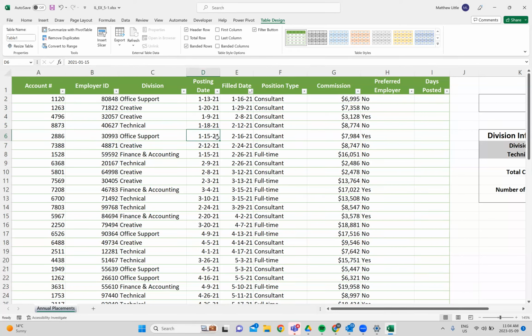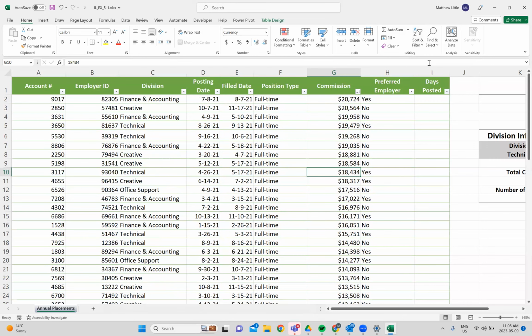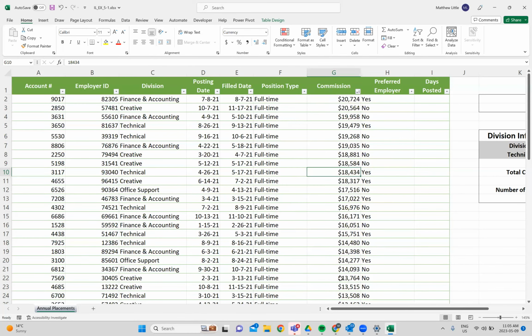Let's go to the commission column. Just click in any cell in the commission column. Another way to sort is under the editing group. Home tab, editing group, sort and filter, and we can go largest to smallest. So again, you can either use the function through the home menu by having your active cell in that specific column, or you could click the drop down and pick the sort that way. Again, a couple of different ways to sort it.